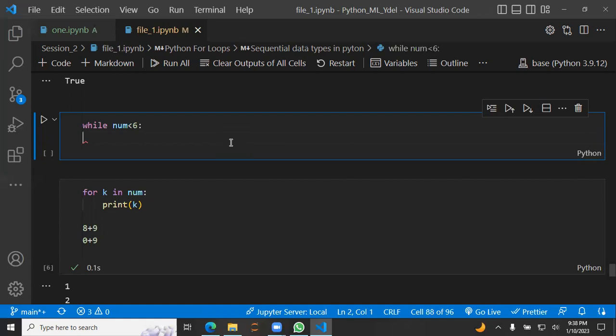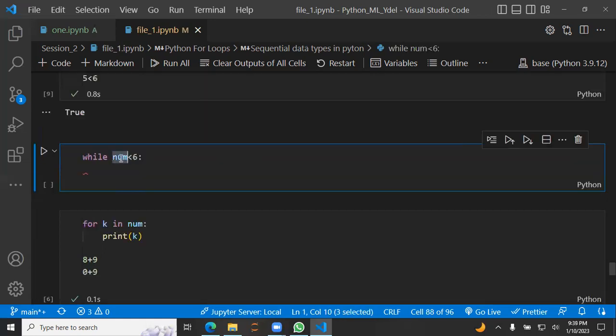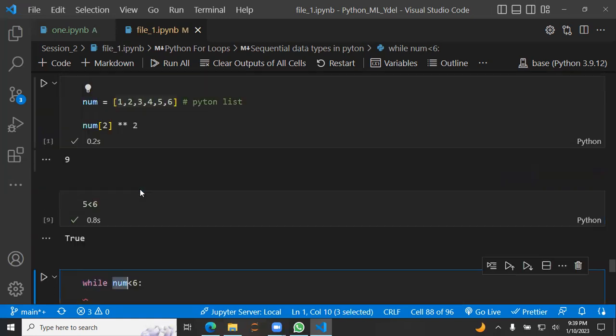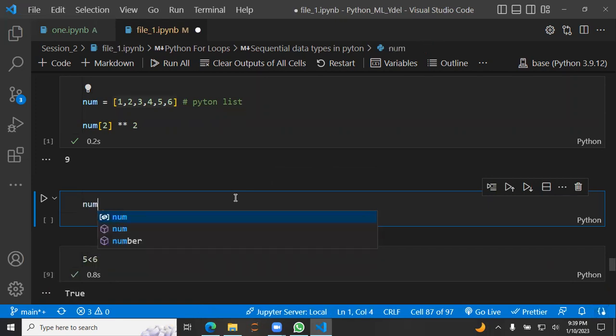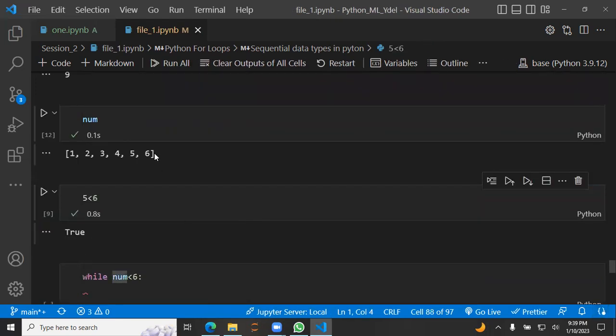So what do you mean by this num? Num is a variable, right? Num is this list? Okay, it's a list. It's the name of the list. If we write num, Python will know that it's not num, it's actually a list. To Python it's this thing.